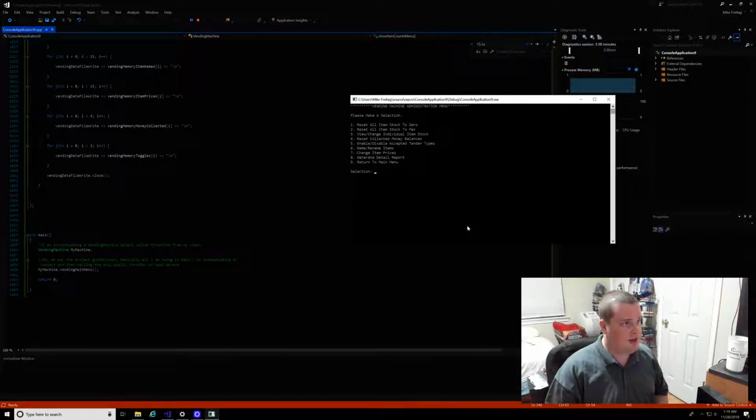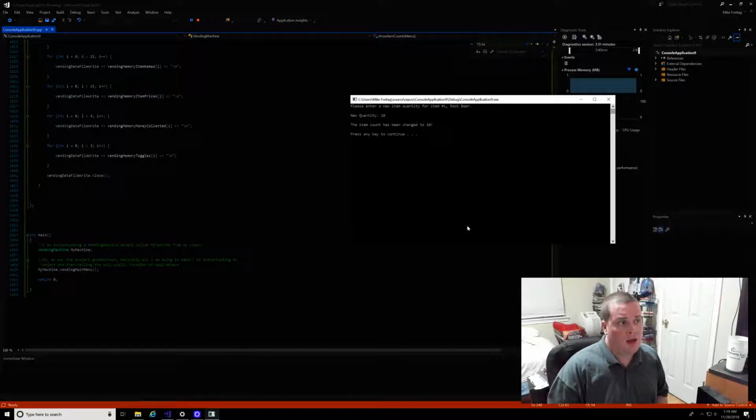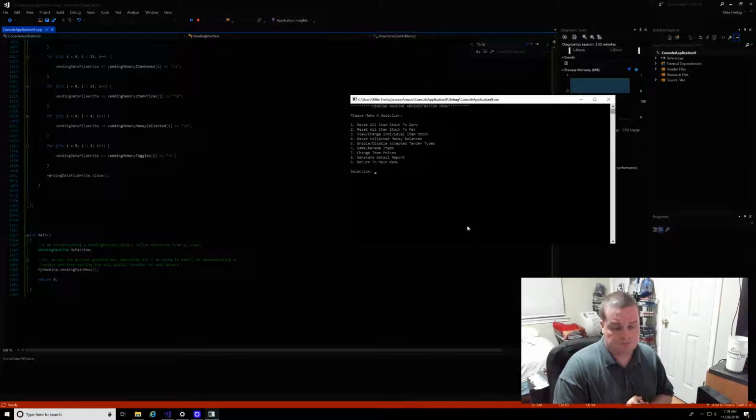So basically that's done. I can change individual item stock if I want to, so I can hit option 3, and maybe I don't have 20 root beers in the machine, so I want to hit number 1, and I'm going to change the quantity to 10 root beers. Now the machine knows that there's 10 root beers, so if the machine is out of stock, the user will be advised of that.